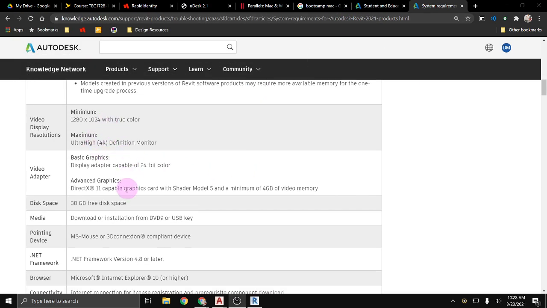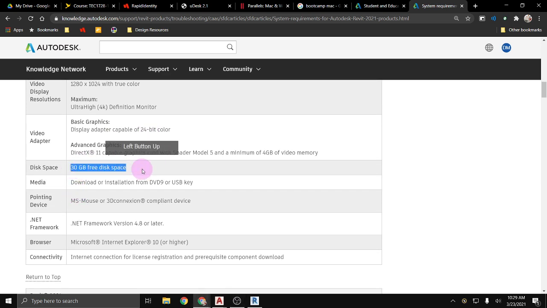Video display and things, really, do it on whatever display you've got. Don't go buy a new computer just for Revit. Disk space is huge. Like I said, it is a pretty beefy program, so it's going to take up 30 gigabytes of space on your computer. You may need to think about what you have installed and move some things around if need be. That's also why it sometimes takes longer to install Revit than some other software, just because it is a pretty big piece of software.